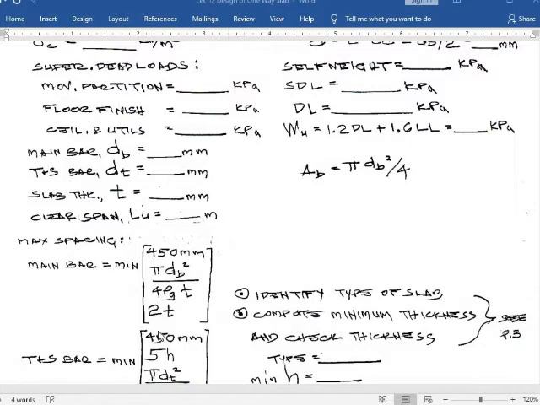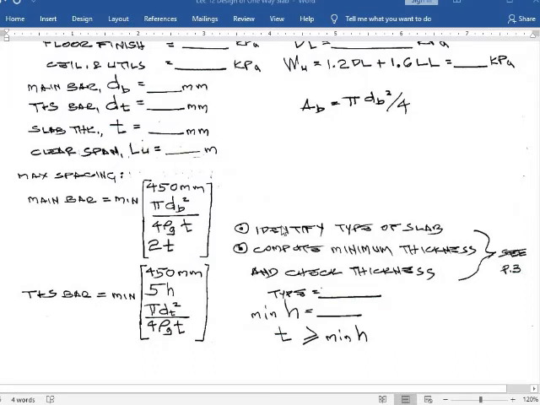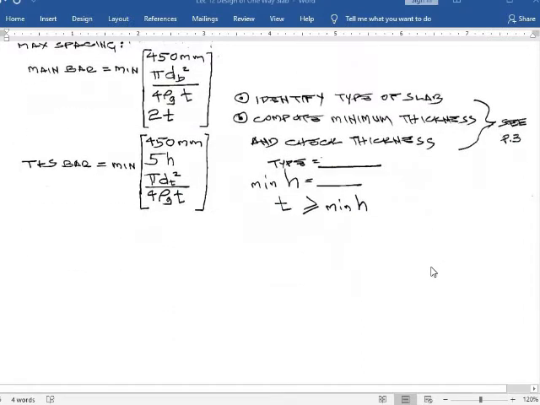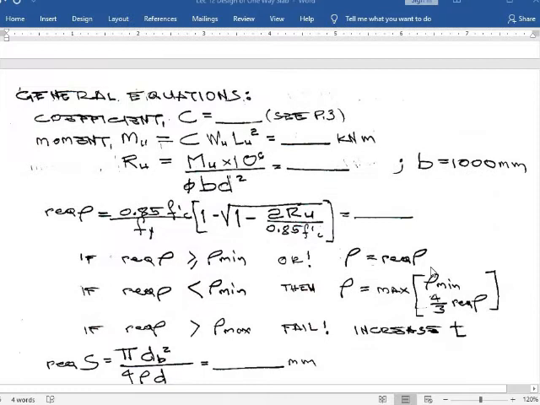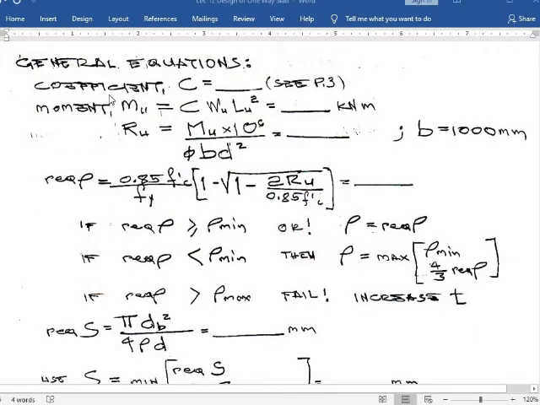So, number 1 is identify the type of slab. And then second, compute minimum thickness and check. Okay, so this is found on page 3. But before going there, dito tayo sa general equations. So we have coefficient. Take note na this is very similar to coefficient method. Yan yung letter C. So meron siya sa page 3 mamaya. This is also the same equations with two-way coefficient method.